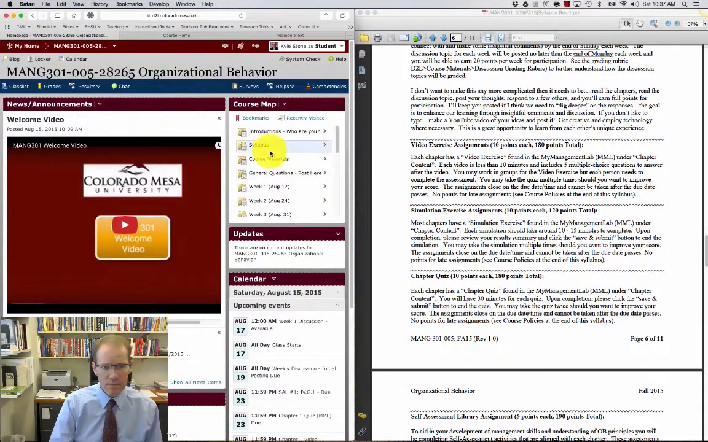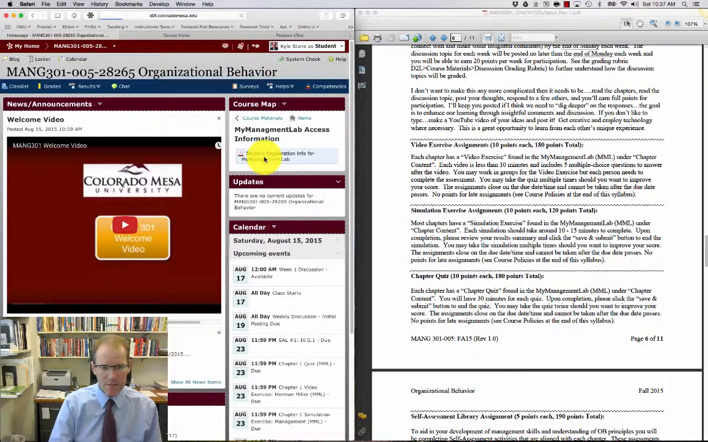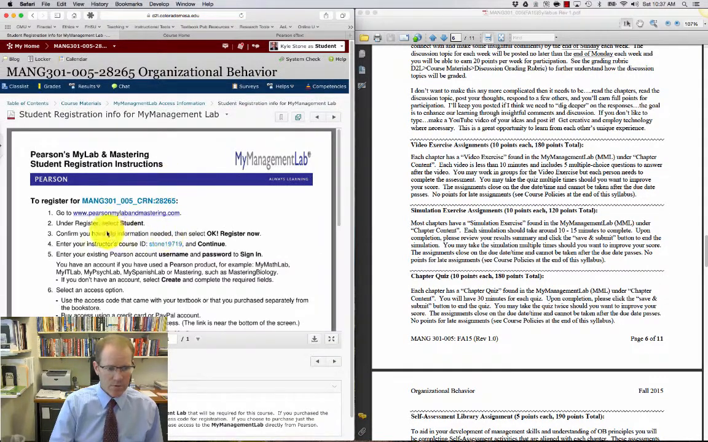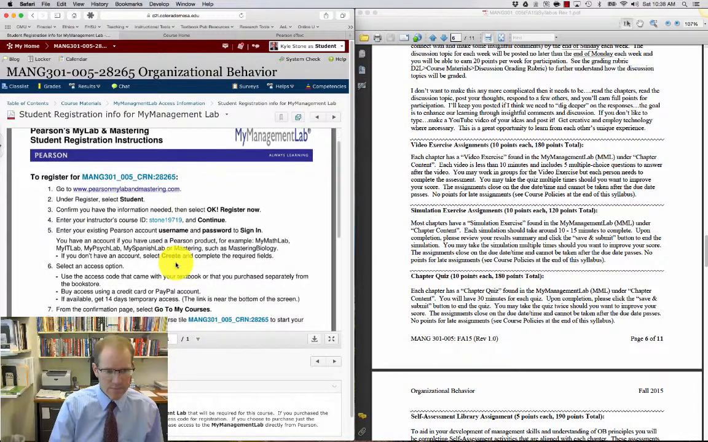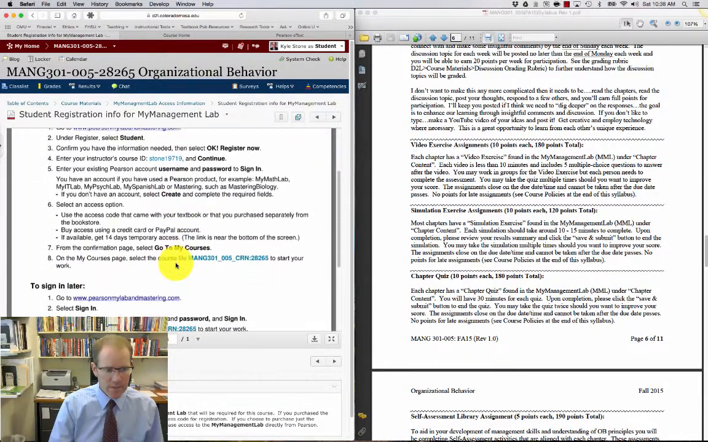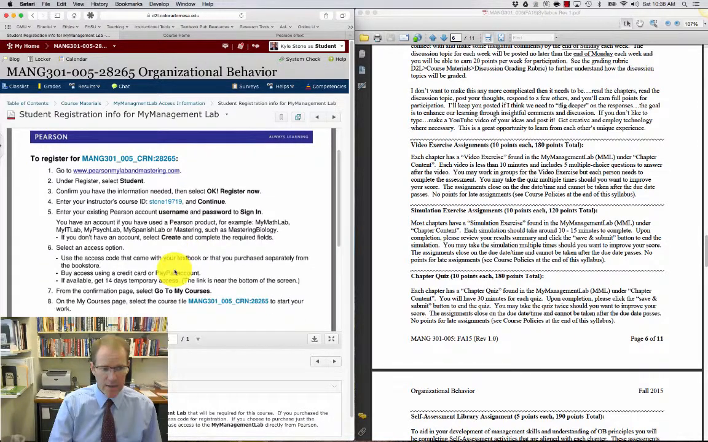How do you get there? Let me go to Course Materials, My Management Lab Access Information, and this is where you register for it. So look at this. You log in here. You select Student. Here's the course ID, Stone 19719. You create your own username and password sign in. And then if you bought the textbook, you'll have an access code that you'll just plug into that. If you didn't buy the book with an access code, you can buy access to it.